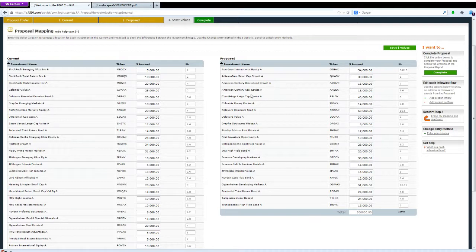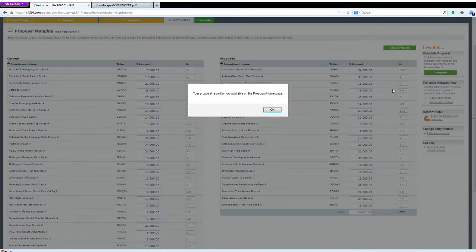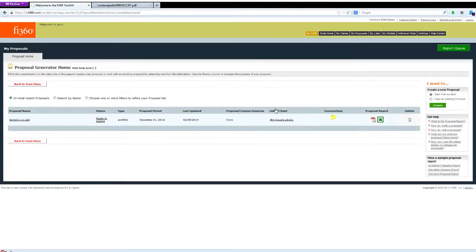Now, if you need to change any dollar values, you can do this here. If you want to enter by percentages, add any cash inflows or outflows, do that before you complete the proposal. There's a green complete button on the right-hand side. Click on that, and the proposal will now be finished, and you can generate your report.